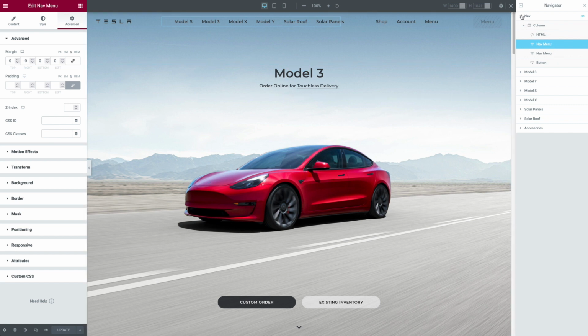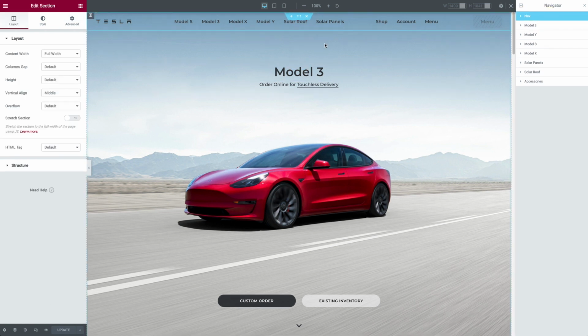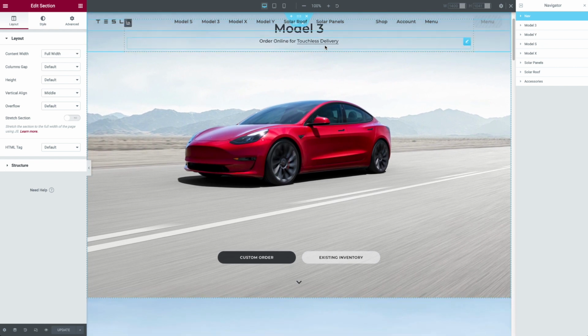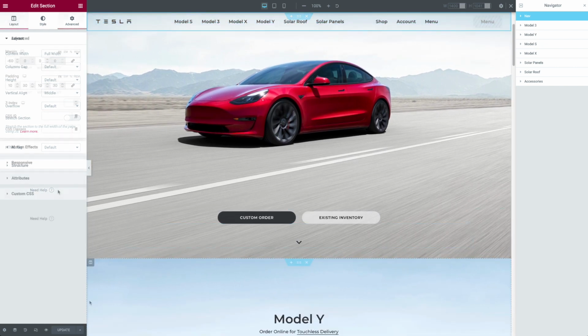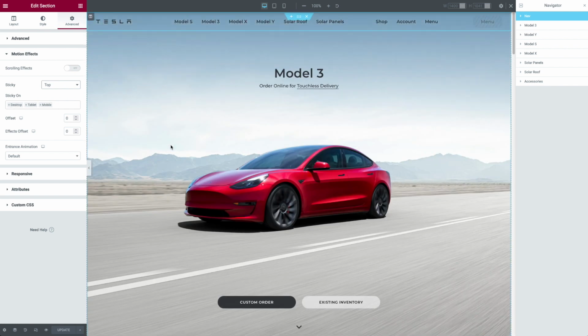We've got these sections. The nav. How did I get the nav to stick up there at the top? Well, all I had to do is I went to advanced and then motion effects. And so what I want to do is set this to sticky, because by default it was set to none. So I set it to top. So I say, hey, stick this to the top and go ahead and stick it on all devices. And that's really it. So when I scroll, it'll stick.